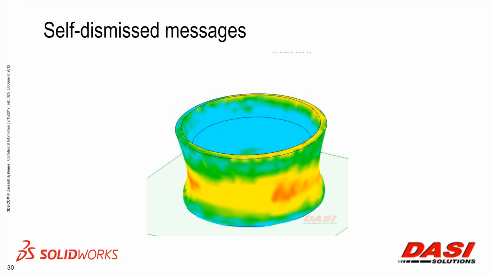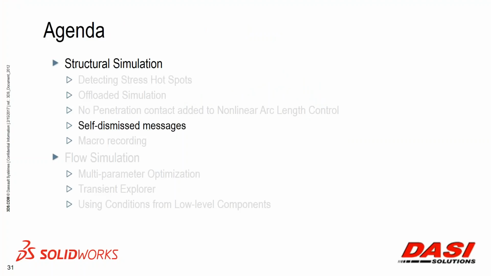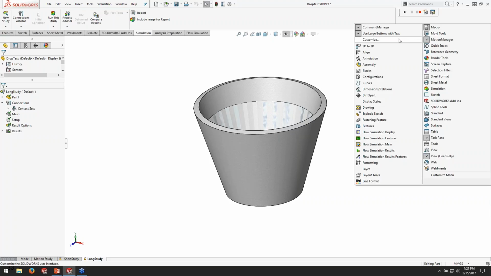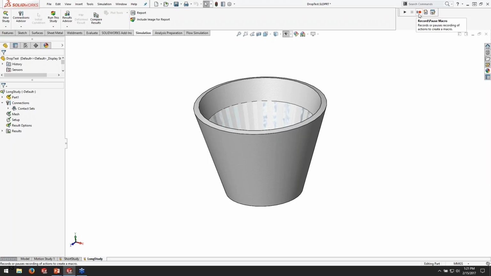All right, but anyway, the next thing that I want to talk about is going to be a little bit on macro recording. So to illustrate this, let me go to that same model for a moment. So, the new macro recording feature. I have a little toolbar up here. I just turned it on. You just go to Customize and turn on toolbars, and then you can use this to record simulation macros now. So that's what's new. Previously you could record SOLIDWORKS macros.